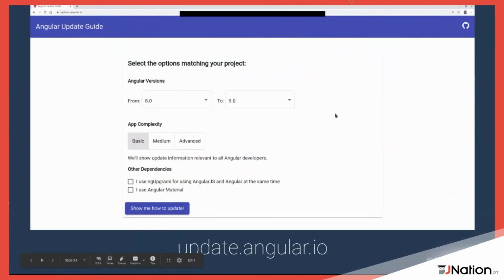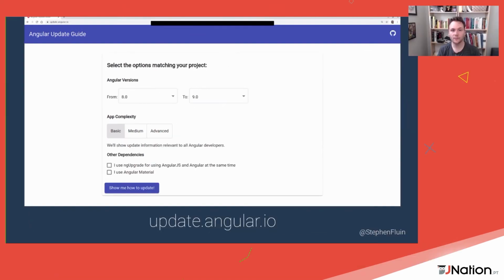So we want everyone to stay up to date. We want people to try new versions and give us a try. So obviously we have this ng update command, but if you ever want to understand and actually be guided through a process of what is this update going to do, what do I need to do in reaction to it, we have this update.angular.io site where you can type in the version you're coming from and the version you're coming to. And based on the complexity of your application, which is basically how much code have you written, how common is your use case, we'll tell you all the changes that you have to make to your app.